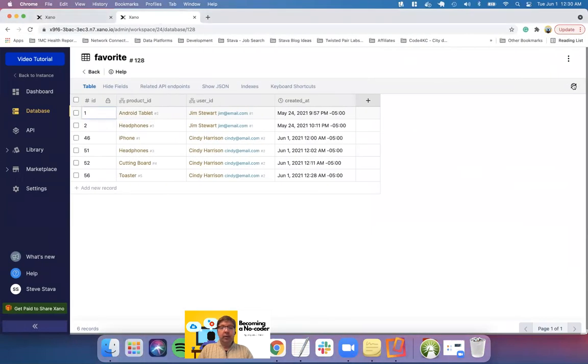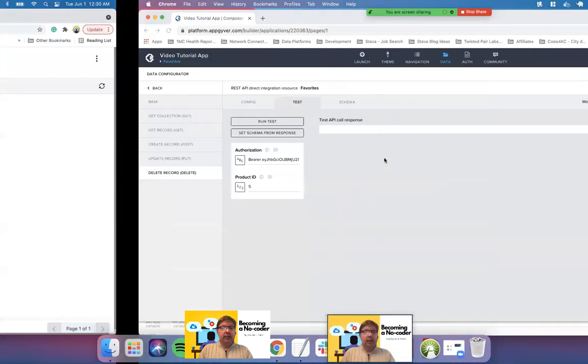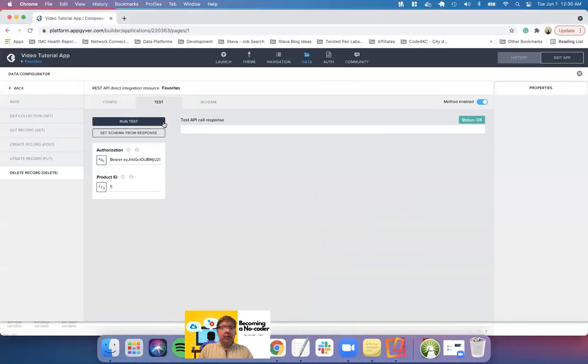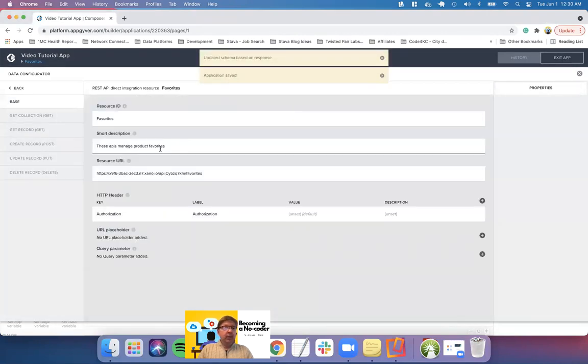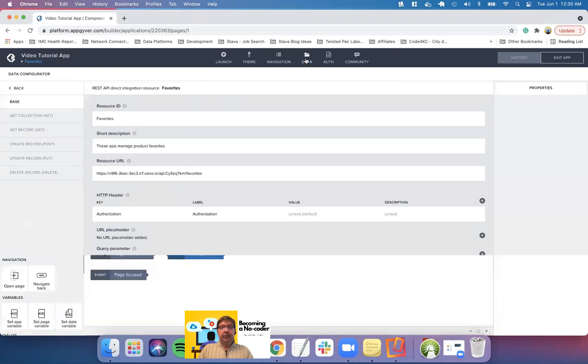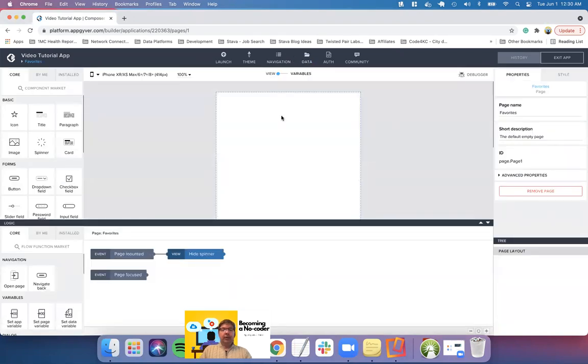And if we come over here, let's see that it worked, and it did. And if I run it again, yep, we'll set that schema, which is nothing. So now we have the ability to get them, add them, and delete them set up in the data. Now let's come to our screen and build out the visual pieces of this.